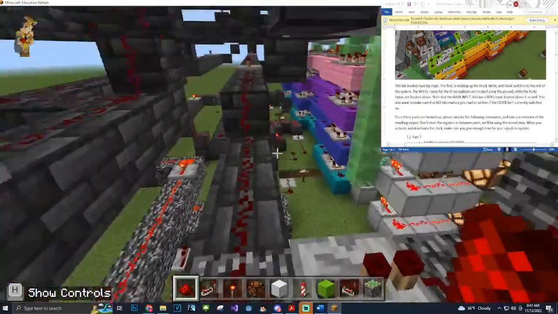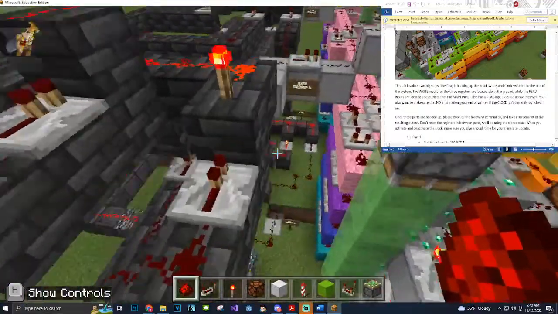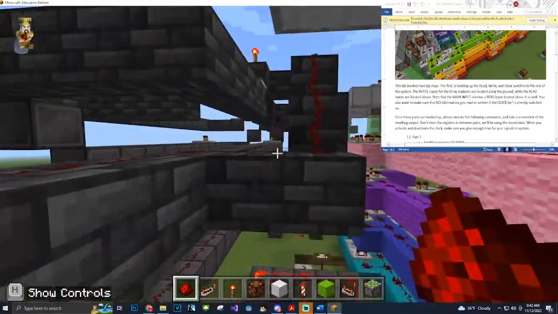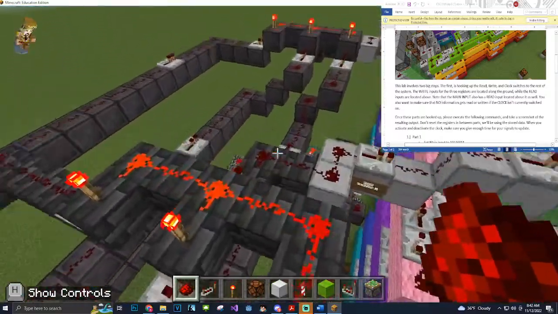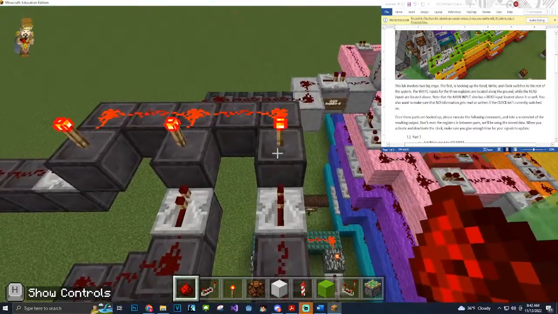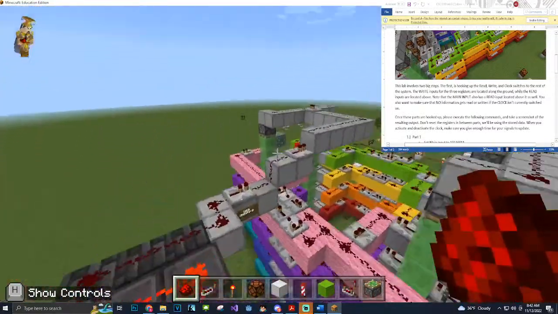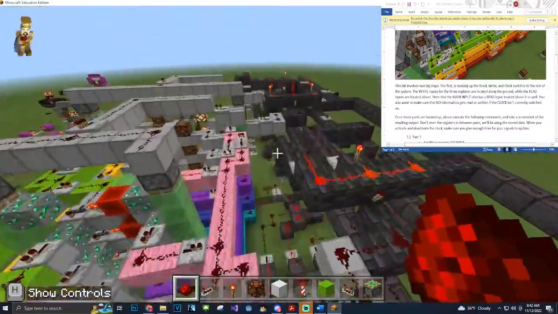So this was the first part of the AND gate. This is the third part of the second AND gate. The third part of the third AND gate. And if we keep following it, it is the fourth part. It's the third part of the fourth AND gate. And then that's for, let's see, oh yeah, for register 3.